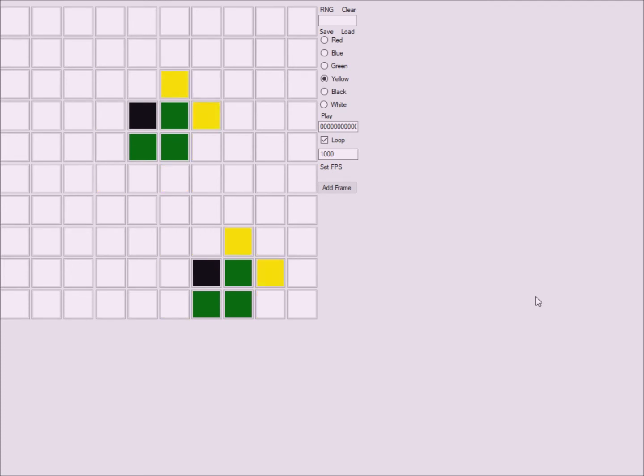Now what is this set FPS and this number? Basically 1000 is 1 second. So if you make it 500, click set FPS, now it's going to go 2 frames per second. If you make it 250, it's going to go 4 frames a second, which is cool. If you do 1, it's going to basically go 1000 frames per second. But it's a bit too fast for my clunky system that I have made, so let's do this, and there we go. And that's pretty much it.